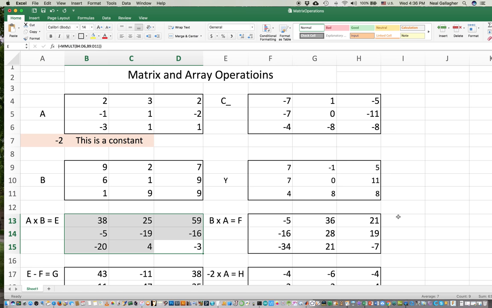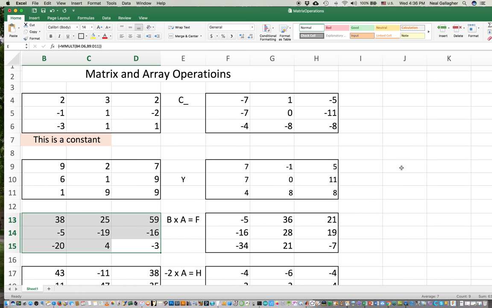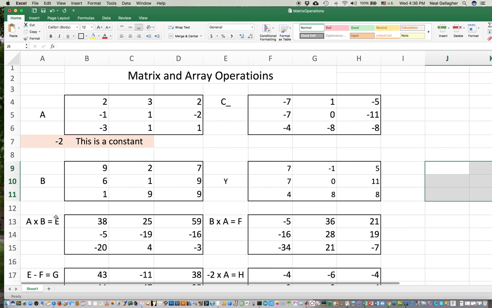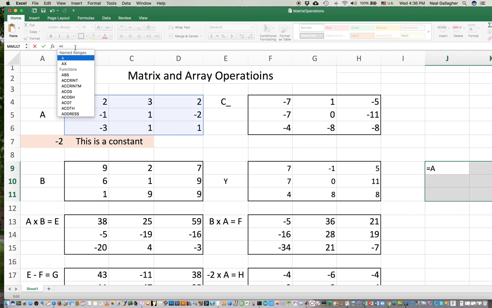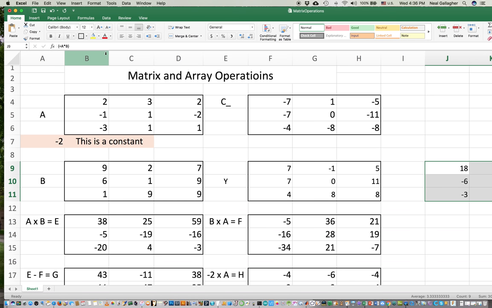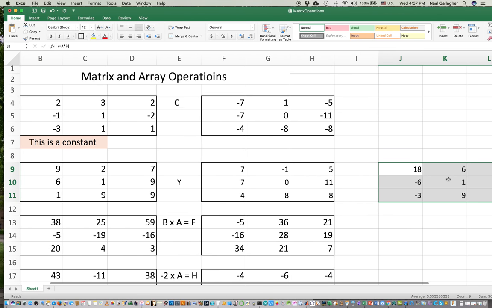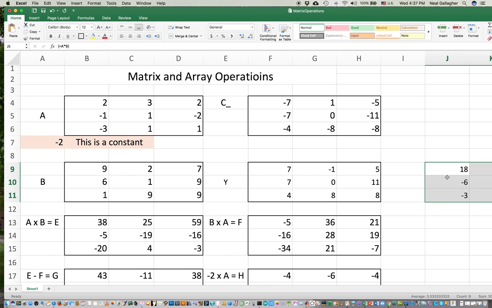If I do what I might be tempted to do, let's suppose right in here I select there, and instead here I'll put equals A times B. So suppose up here I go equals A times B, and now I hit Control Shift Return like that. What it does is it does 2 times 9, 18 in the first cell, 3 times 2, 6 in the second cell, 2 times 7, 14. So it multiplies the arrays cell by cell, which is not normally what you want to do when you do a matrix multiply.